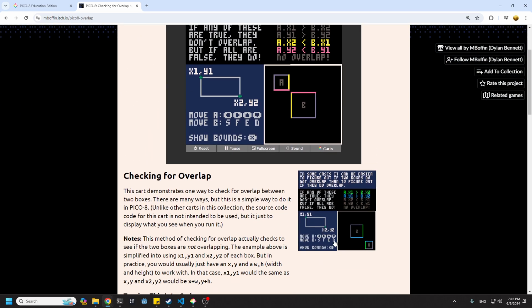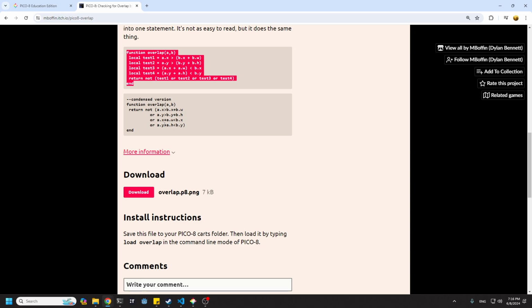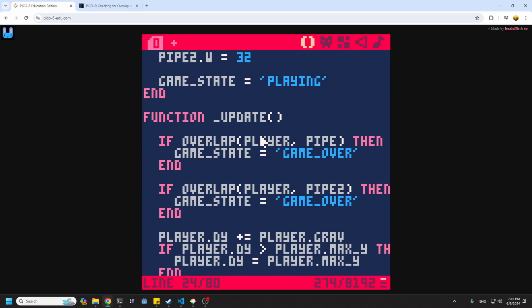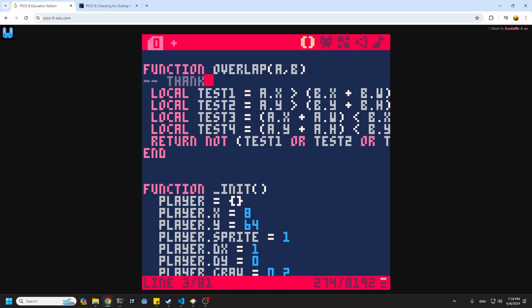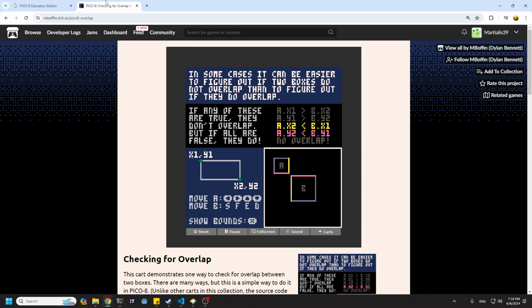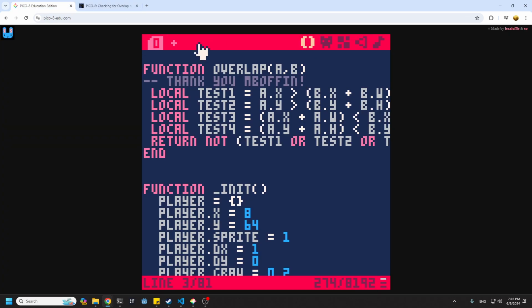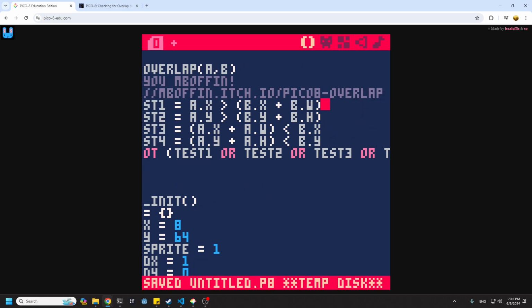I will also just credit Mr. MBoffin here. I will just find the function and I'll say thank you, MBoffin, so that if somebody else finds my code, then they know where I got it from. Maybe even add the link.